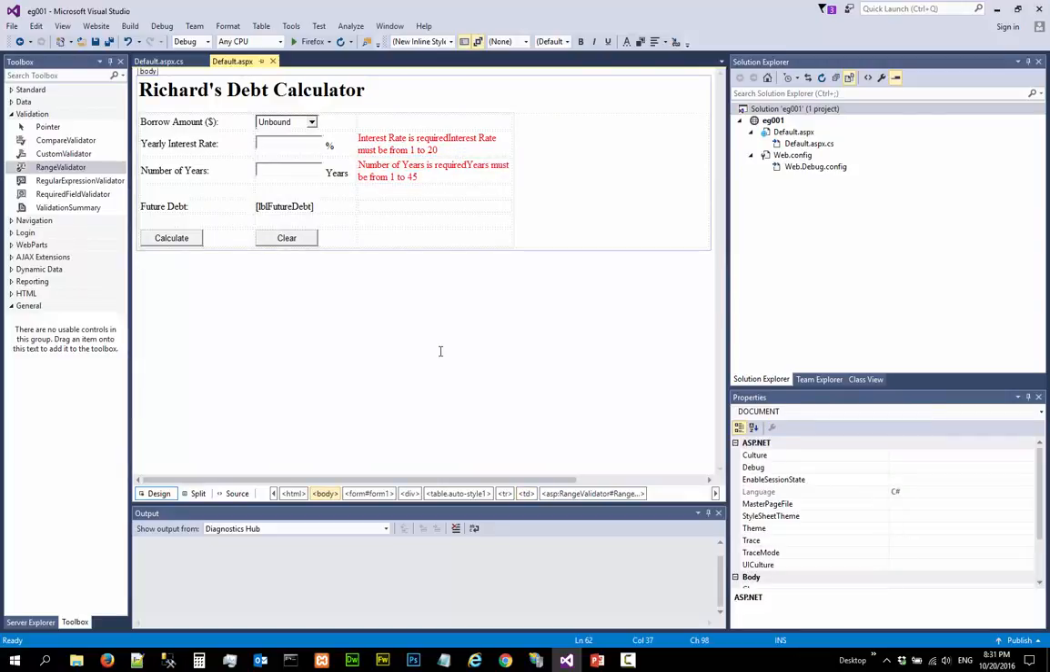All right, so that's a good place to stop. In the next video, we are going to work on the calculate and the clear button.